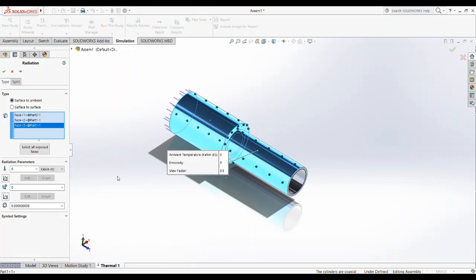And now it automatically defaults to surface to ambient radiation. That's what we learned so far in class. This cylinder is going to see cold space, and cold space is not a surface. It's basically an environment. It's an ambient, but it's really like an environment that doesn't change. It's always at a certain temperature. So we leave that. Surface to surface would be if you had another part, this was inside of another part, and you wanted to see radiation exchange, and that's not what we're looking for. So we leave it like that.